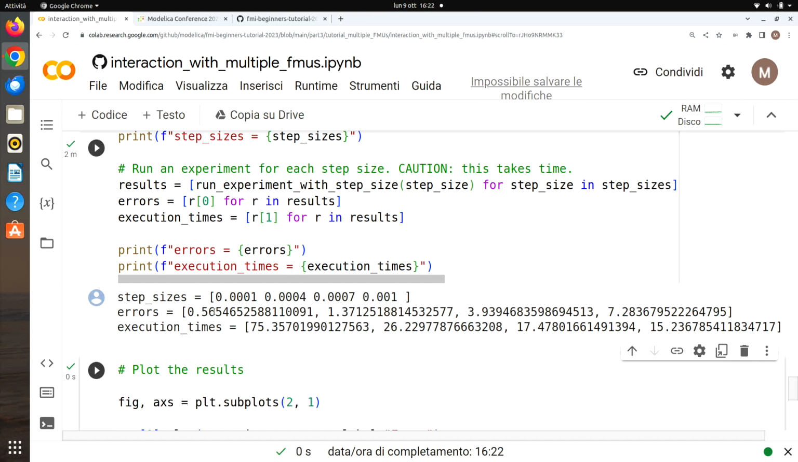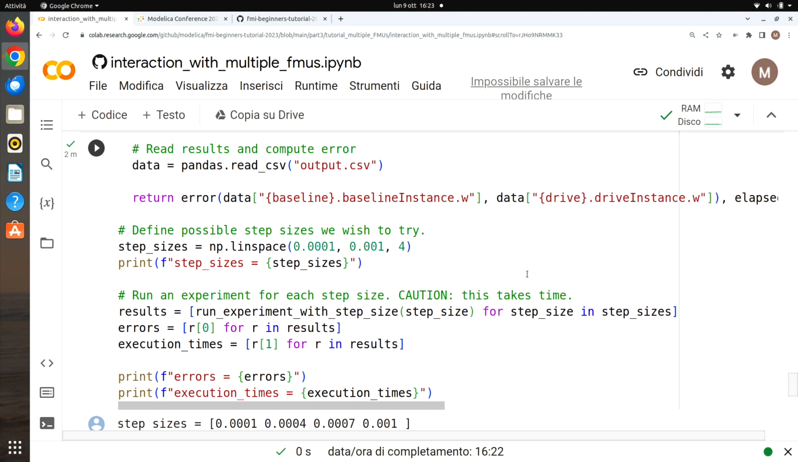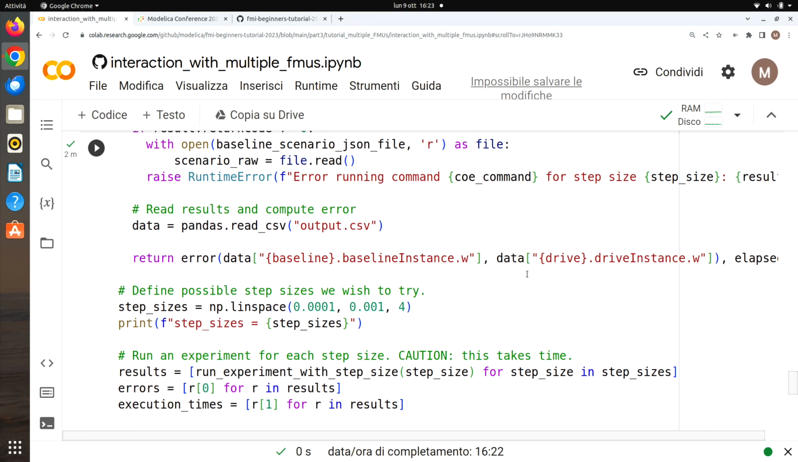So for example, for 0.001 the error was 7.2. For 0.0001, the error was 0.5, so there is a significant reduction. But also the execution time increased a lot. We went from 15 seconds to 75 seconds. And of course now you can play with this.